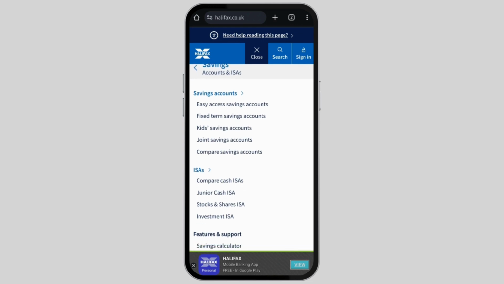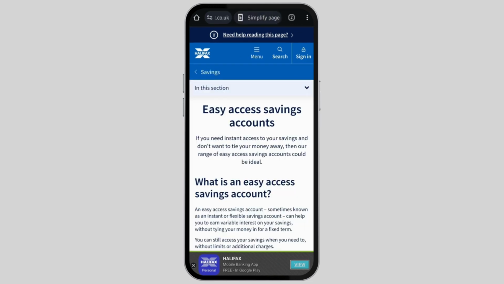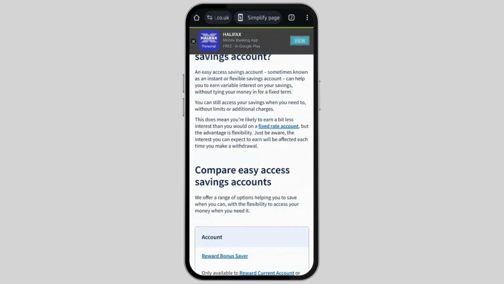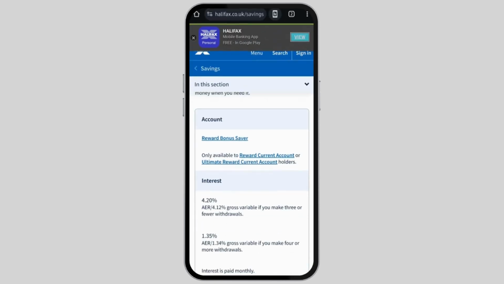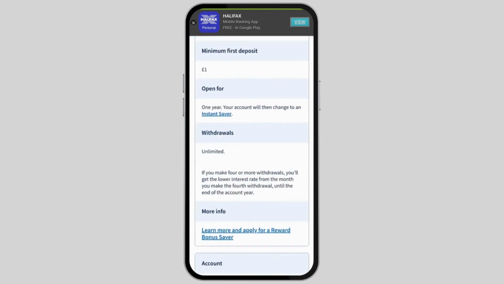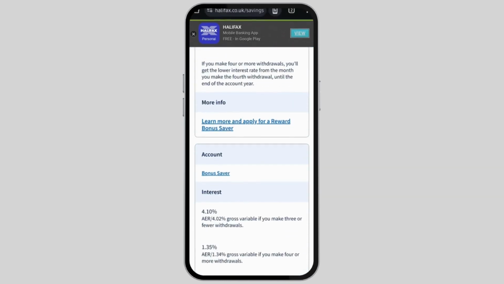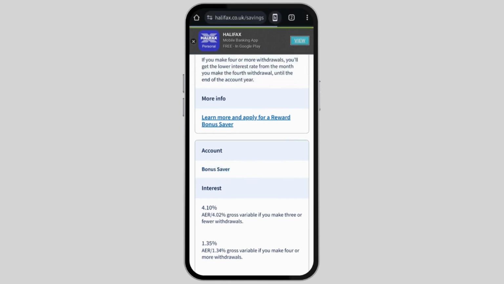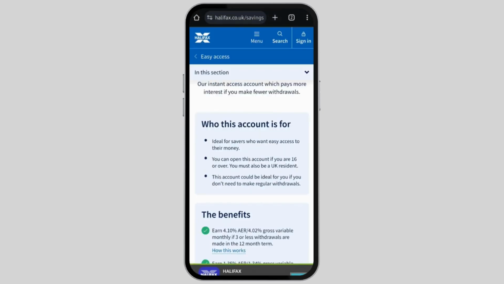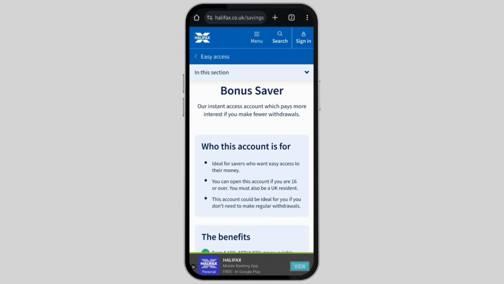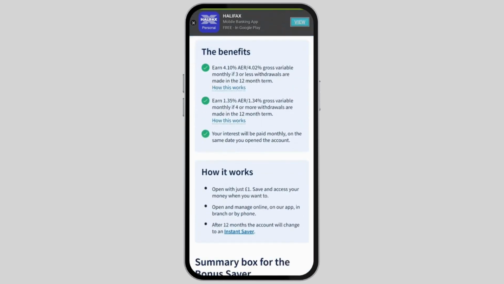Under Savings Account, you will see other various options. Choose your favorite. Compare the options, read all the descriptions. Here you can also see other accounts under Savings Account. Now, if you would like to open yourself a bonus saver account, tap onto the title. Then it will land onto this page. Here you can see who this account is for and its benefits.